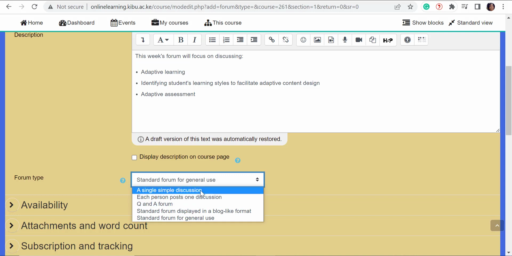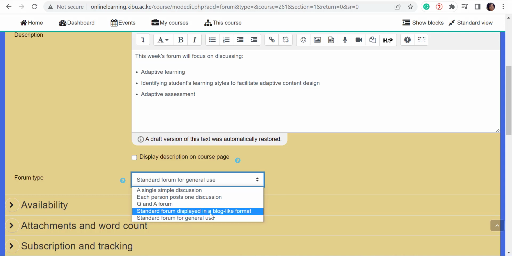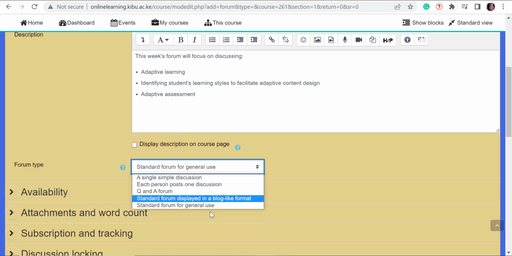The next important setting is the forum type. There are different types of forum types, and the type of forum that you choose depends on the objective of use. A standard forum for general use and a standard forum displayed in a blog-like format allows students to come and post severally and reply to each other. So the student is able to post severally into the forum and also be able to reply to other students within the forum.